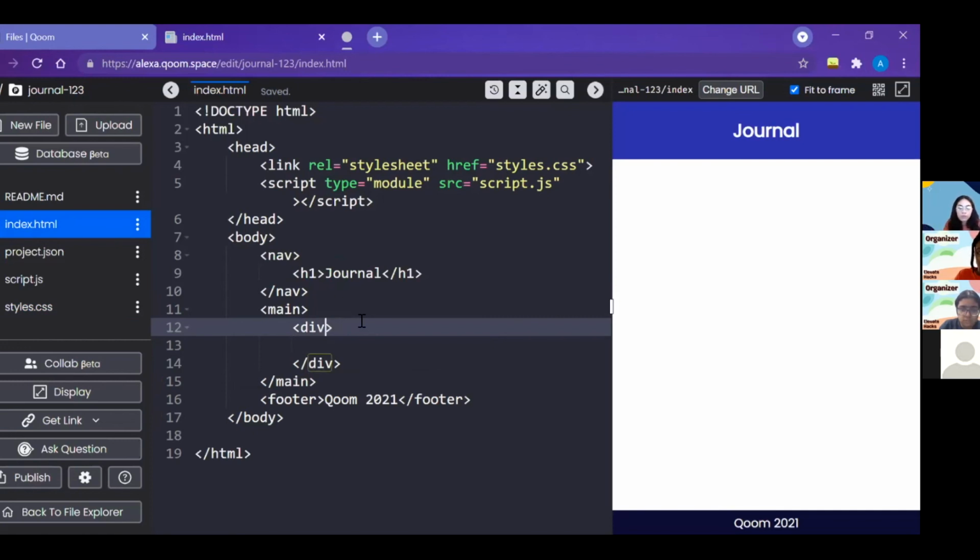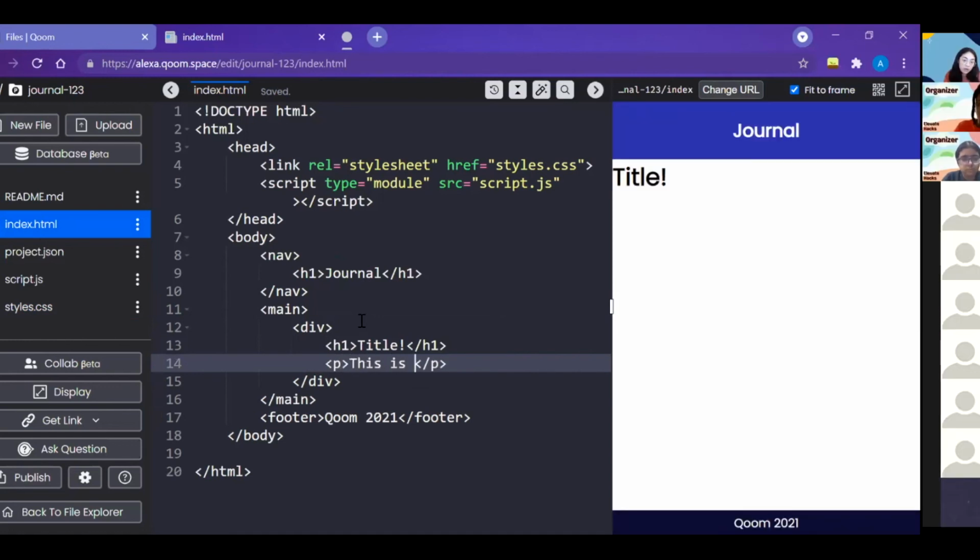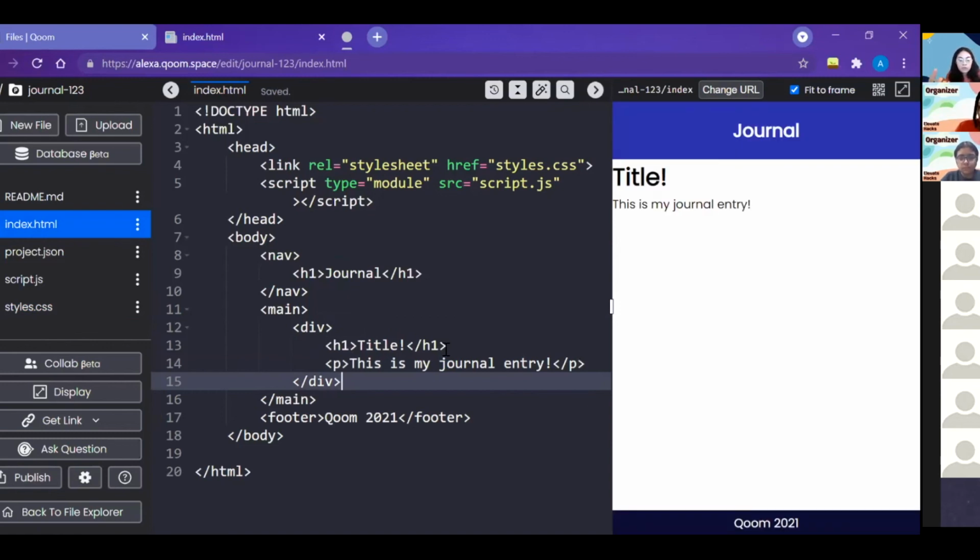The reason any website wants to have multiple divs is, say we have a bunch of content inside one, like an h1 tag saying title and a paragraph tag saying this is my journal entry. But we want to have multiple journal entries, like the demo has. You don't write a journal with one page or one entry, and that's it. What you want is multiple entries.